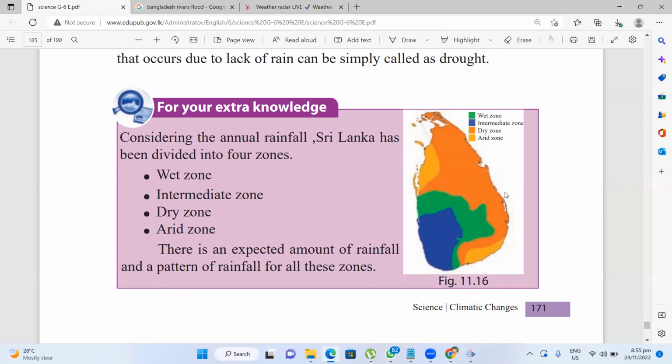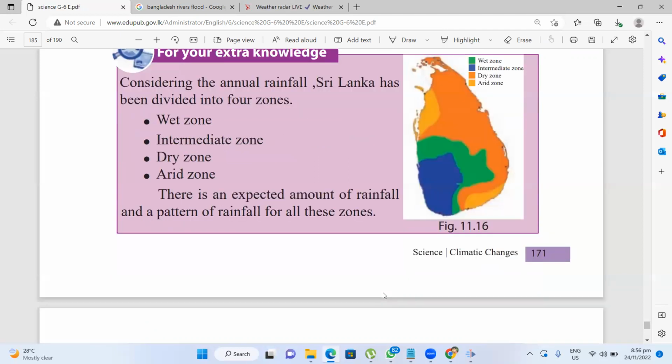But if you see this area, Trincomalee, Batticaloa, even Jaffna, this belongs to the dry zone. And the arid zone is something like here in Puttalam, in here, this area. So these are arid zones. So what is the arid zone?